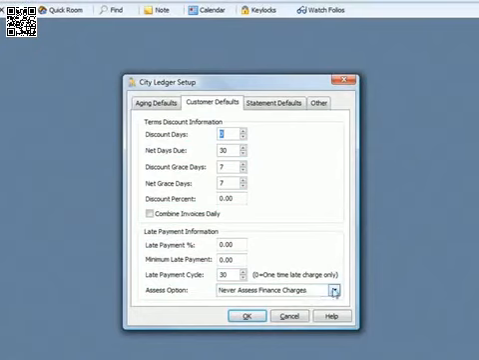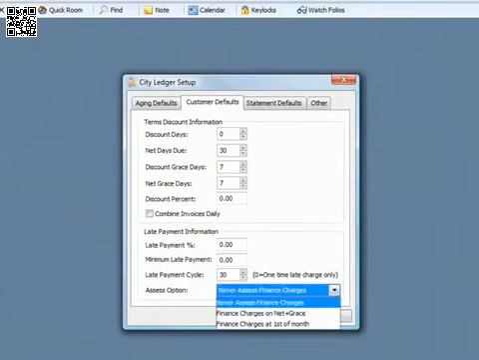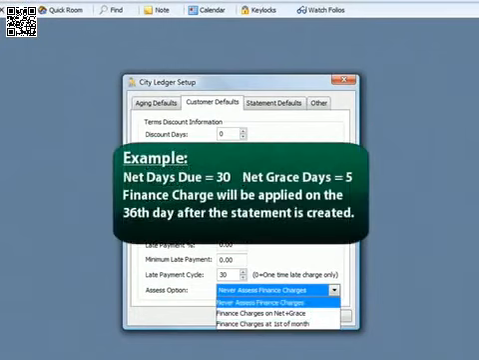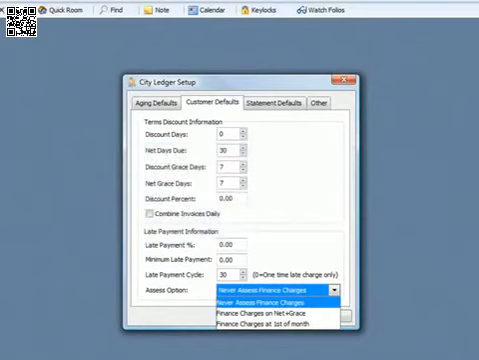There are two options for assessing finance charges. Using the net plus grace means the finance charge will be applied the first day after the net days due plus the net grace days has passed. If your net days are 30 and net grace days are 5, then the finance charge would be posted on the 36th day after the invoice was sent, and then every number of days set up in late payment cycle until payment is received and posted in Roommaster 2000.